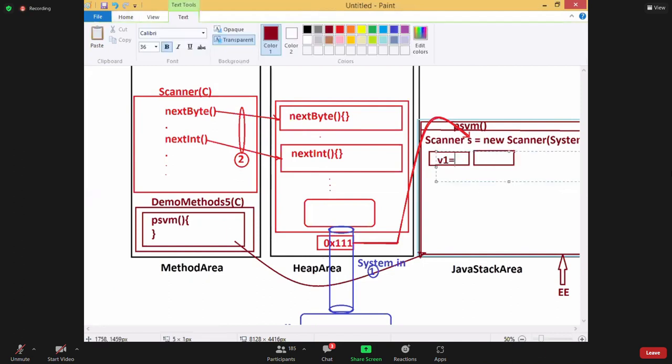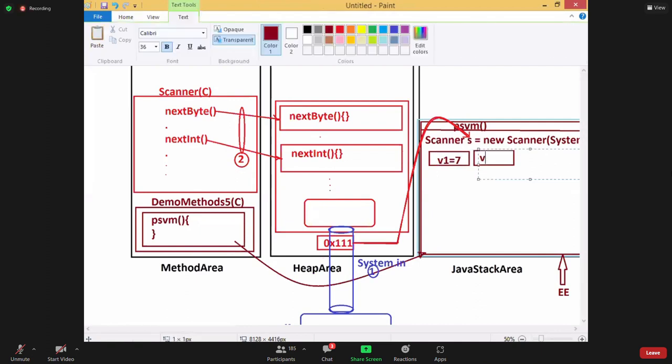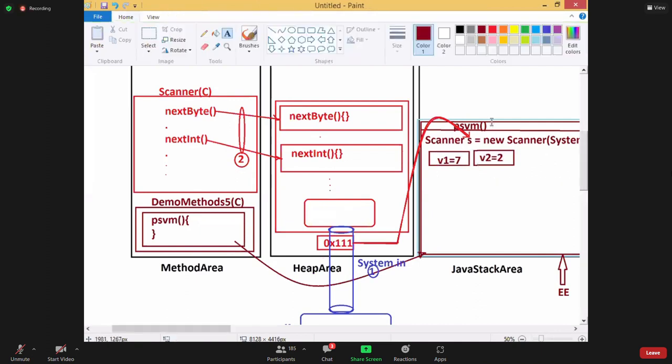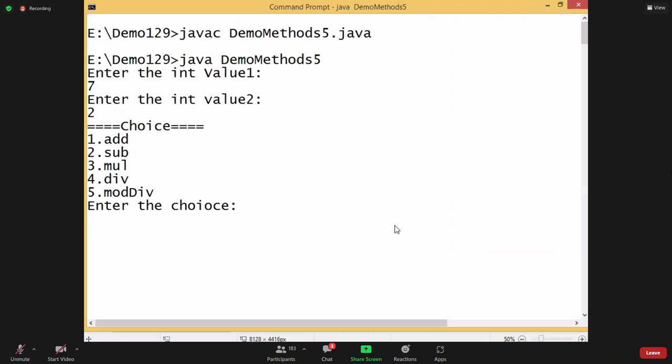Now, V1 is equal to 7. Imagine it like this. V2 is equal to 2. The two are local variables. Local variables will get the memory inside the method frame. So in theory, after this, the value 7 and value 2 have already come, right? They are available in V1 and V2.